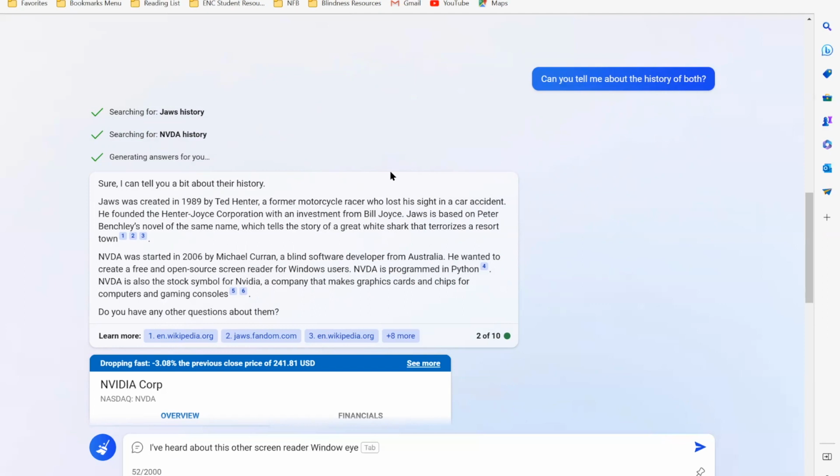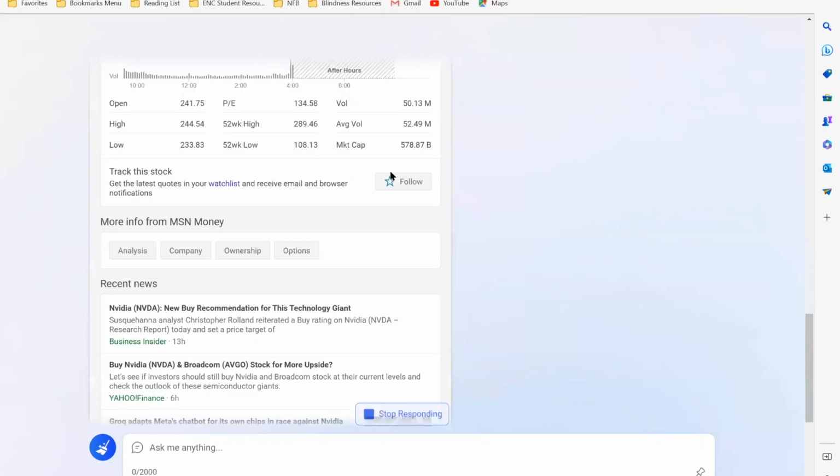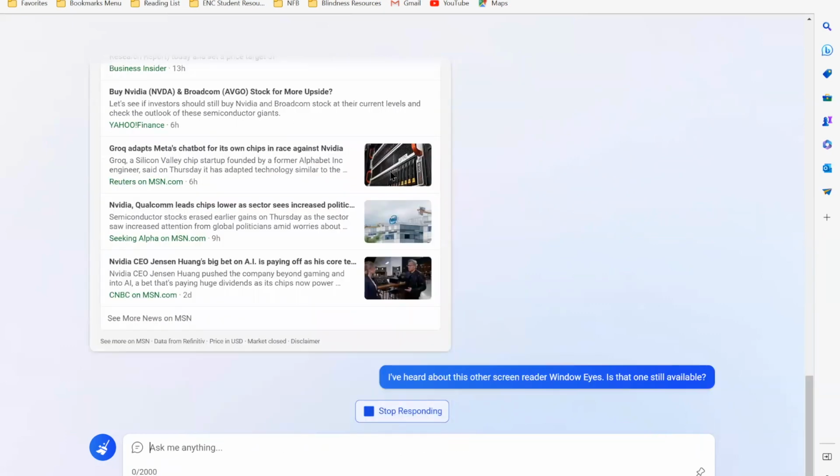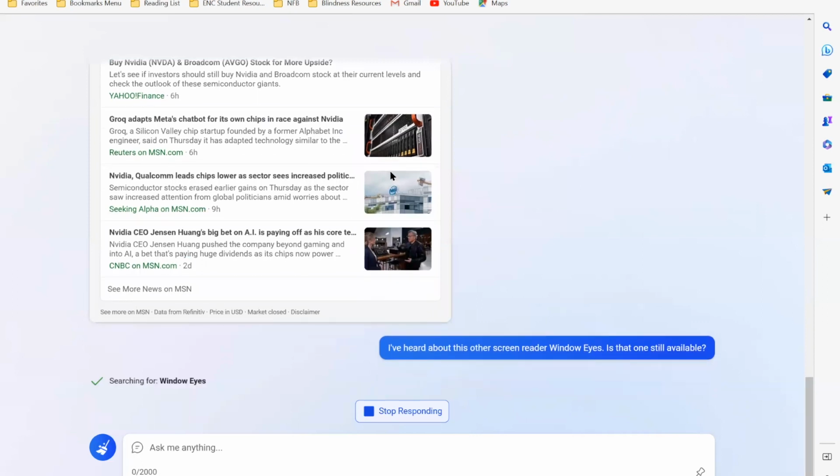Window. Oops, I meant to capitalize the E there. Window Eyes. Eyes, period. Space. Is that one still available? Question. Available. Enter. But it looks like it may have put up some links. Sent message. I've heard about this other screen reader, Window Eyes. Is that one still available? Okay, but let's see what it says about Window Eyes.